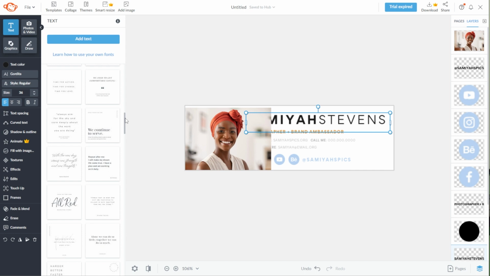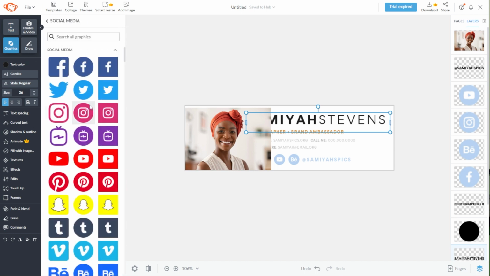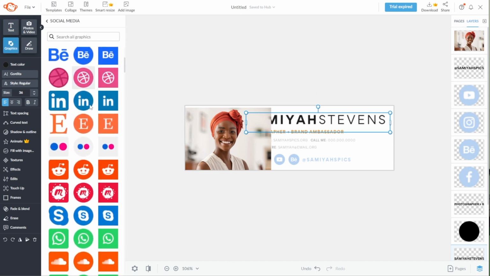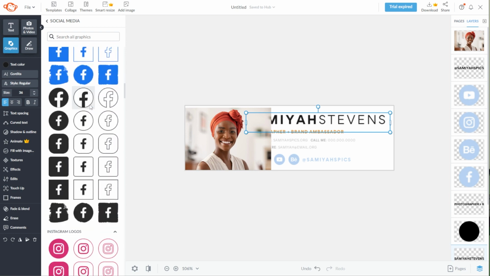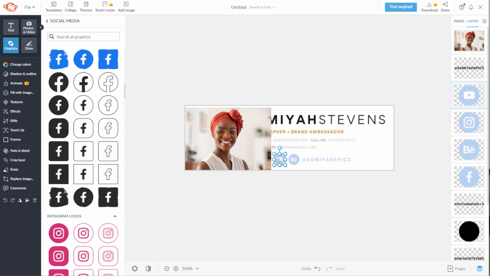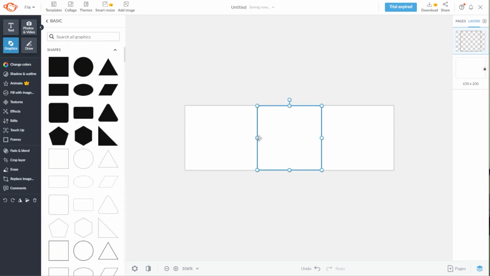Now let's add some graphics to decorate your email signature. Go to the sidebar, open the Graphics tab, and browse through PicMonkey's graphics library, or simply type in a keyword related to the graphics element that you would like to find. To customize your graphics, simply select the graphics element that you wish to edit, and a new set of editing tools will appear at the sidebar. Make sure that the graphics have enough contrast from the other elements, especially the background, so that they won't blend into each other. Now, just play around with your design.